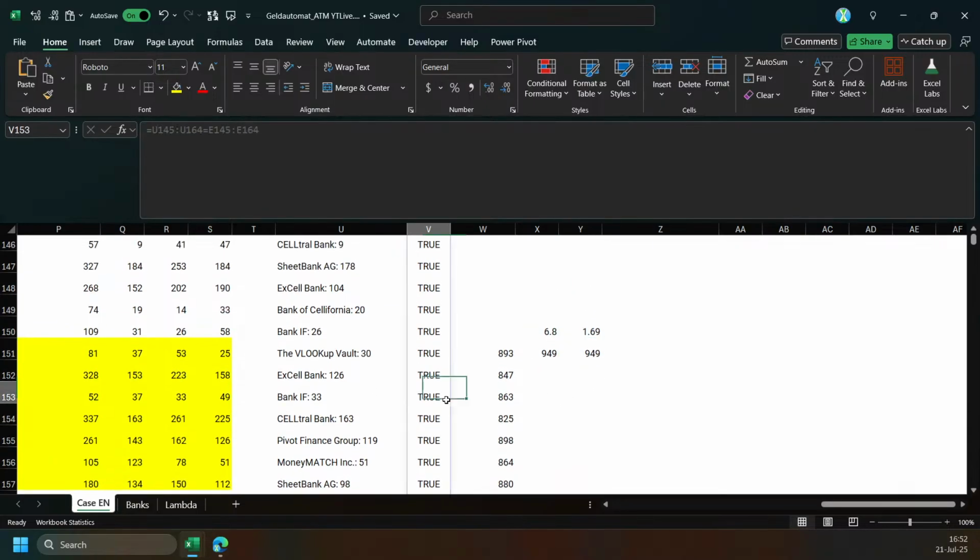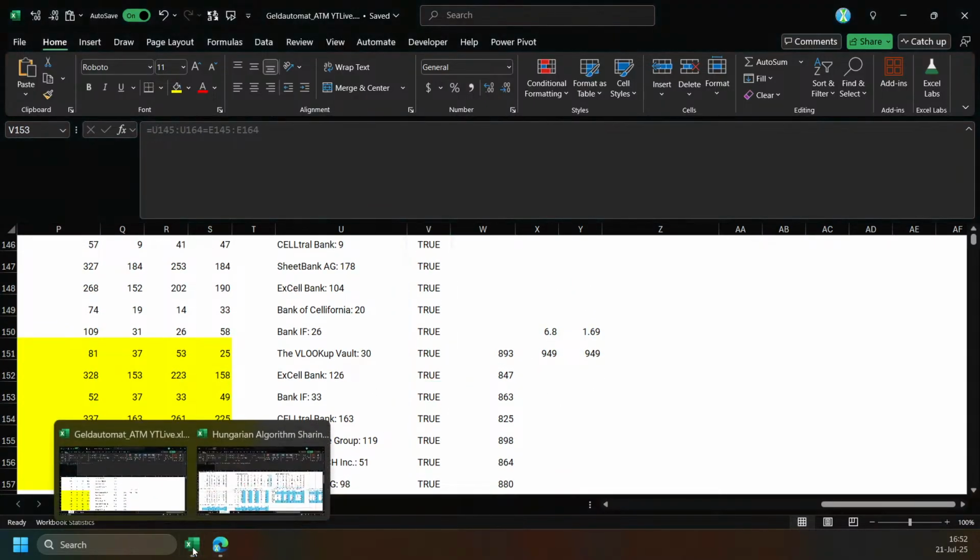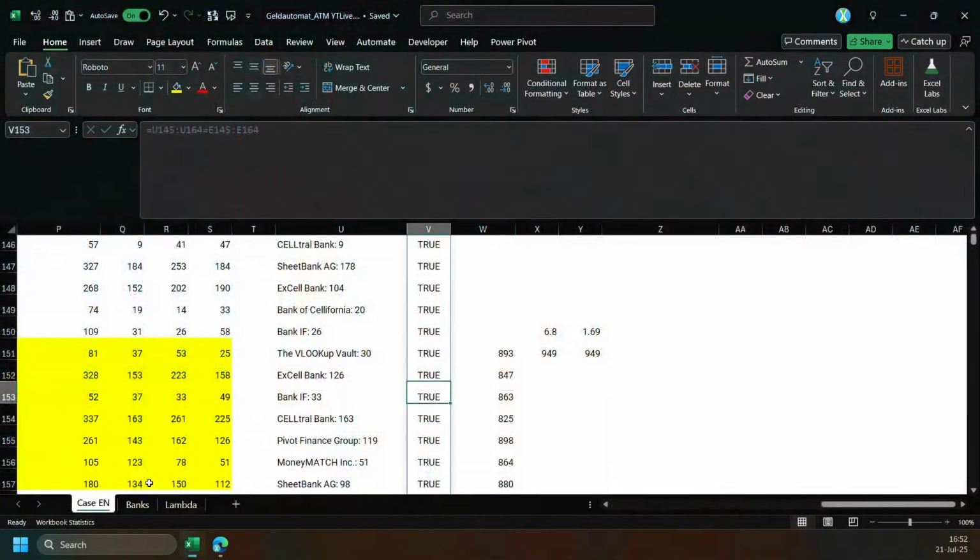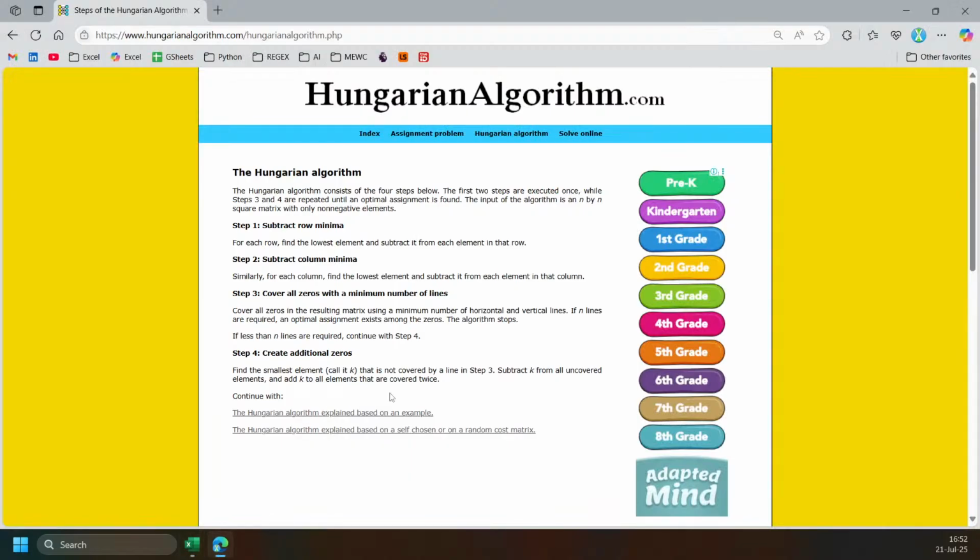Okay, so now I want to go through the Hungarian algorithm step by step here. So this is the website that I learned from. The Hungarian algorithm has steps to do. Subtract row minimum. This can be done by subtracting the column min, or by row min. So these two steps are easy.